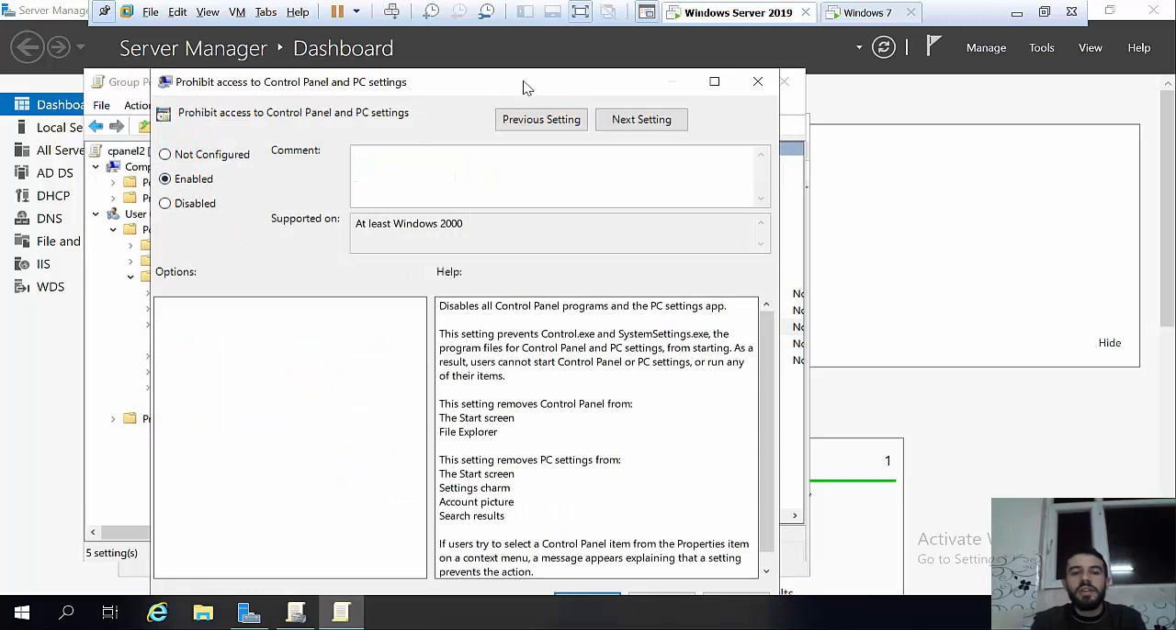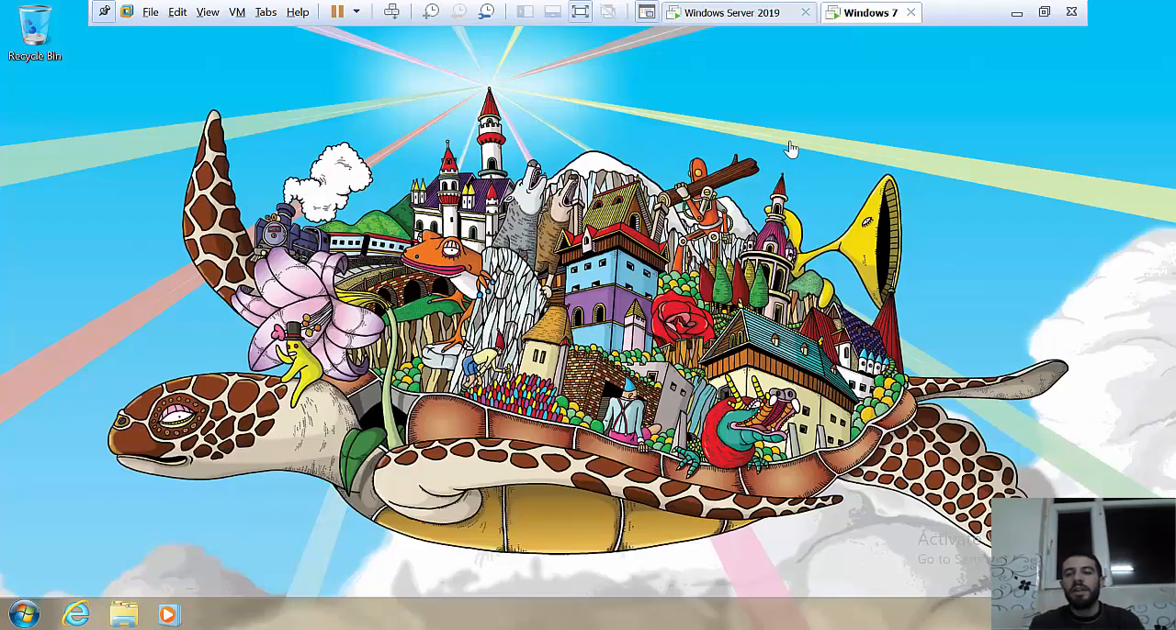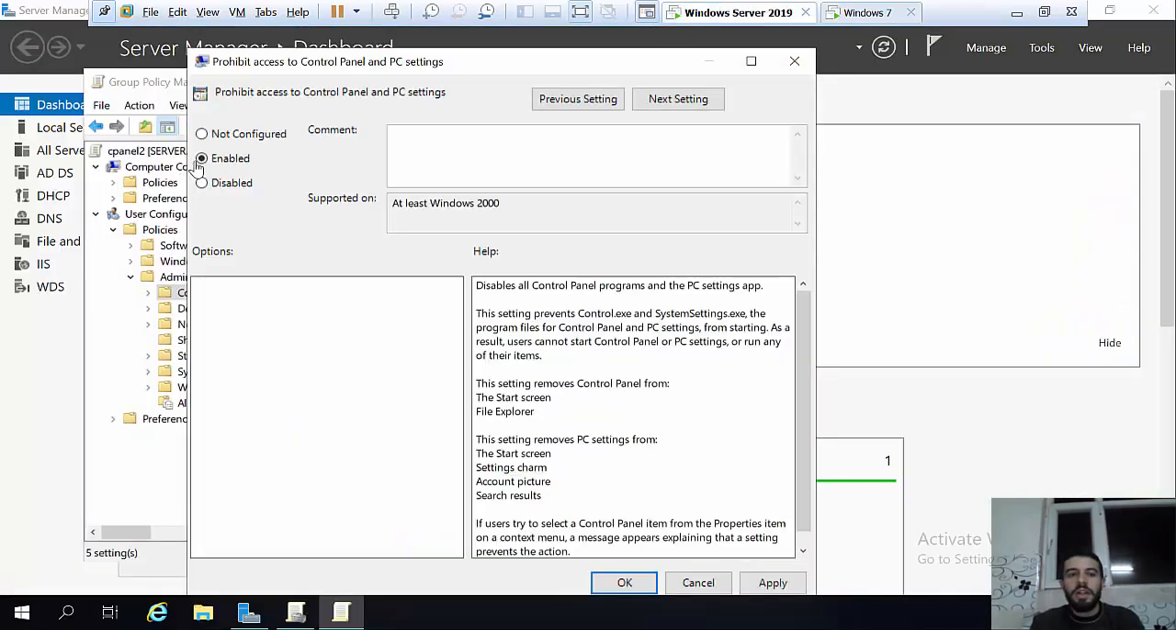We said if it is not configured, that means it depends on the configuration of the local computer of the Windows 7 here. In Windows 7, if I enable the group policy for the user to access the control panel, that means it will still be enabled. If I disable it from the local computer, it will be disabled. That means not configured. But if I enable it here, the user will be forced to enable the control panel. If I disable it here, the user will be forced to disable it.